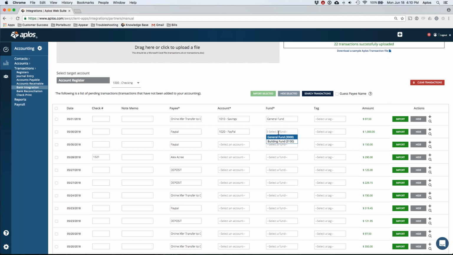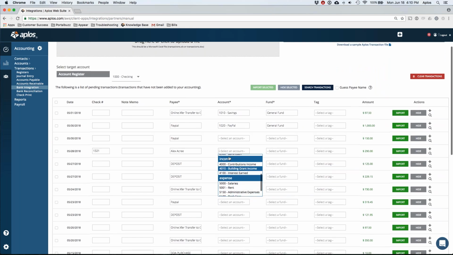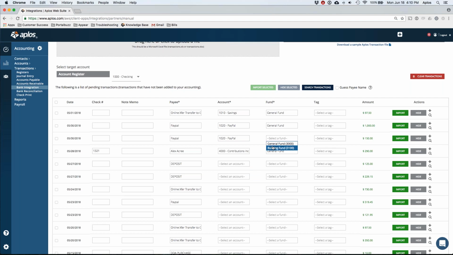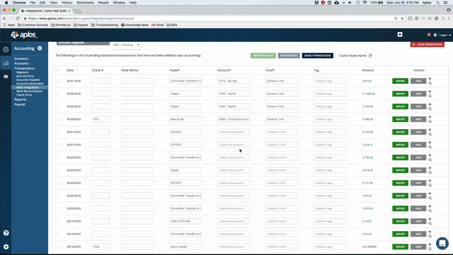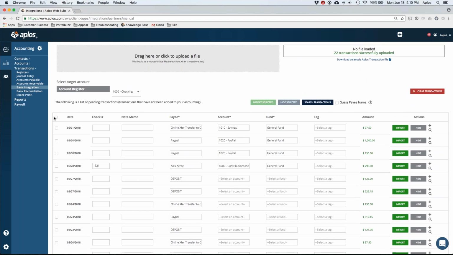Be sure to choose your fund. And then let's say for this one, you're going to choose your income account, say contributions. I had a default fund selected in my chart of accounts, so you'll see it automatically changed it here. PayPal. So you're going to go through and select the account and fund for all of those. Once you do, you can check this box here to select everything and then click import selected. I'm just going to do a few.